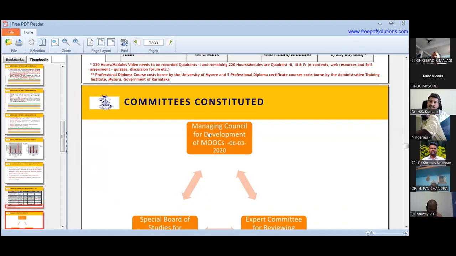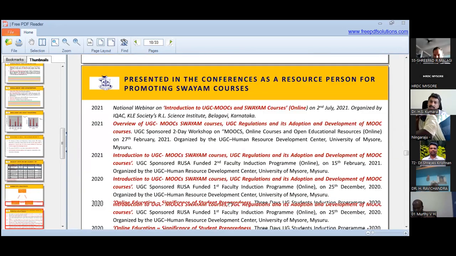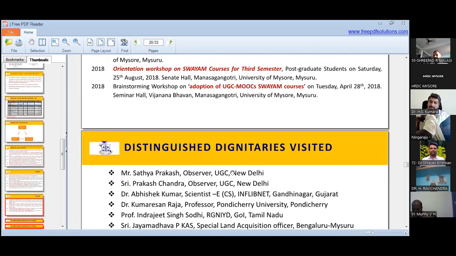Then we also have many managing councils and bodies. We have a special board of studies exclusively for approving Swayam courses, reviewing the content, and developing the Swayam syllabus. These are separate boards of studies. We pulled some professors from various premier universities for reviewing the content. Then we also have the expert committee, and further other components.